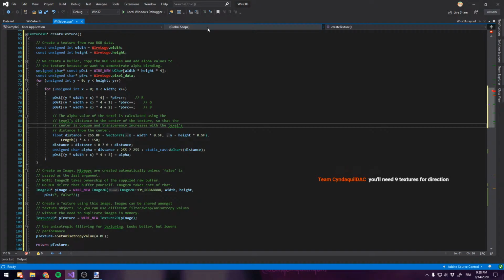You'll need 9 textures for direction. No, actually, we can just rotate it.